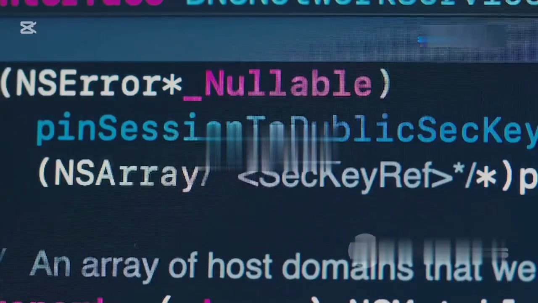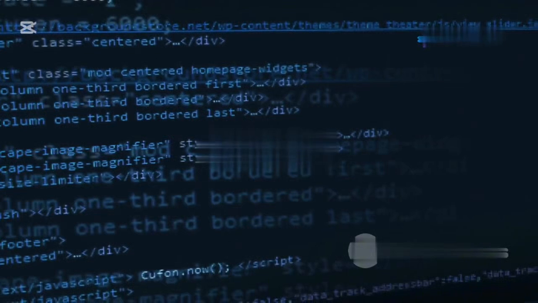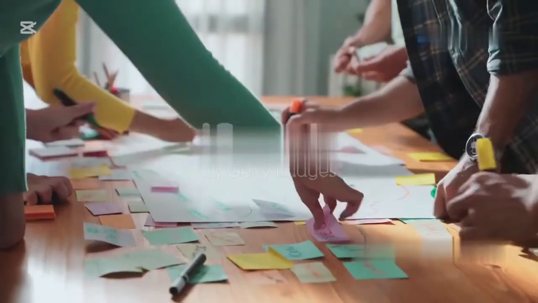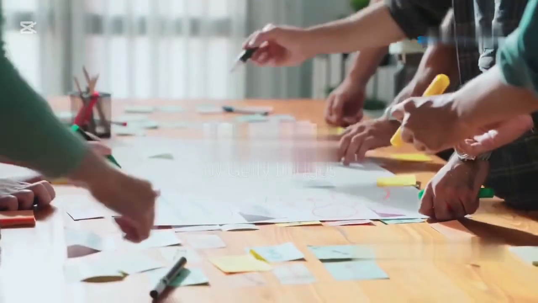Open your text editor and create a new file. You can name it anything you like, but make sure to save it with the HTML extension. For example, you can save it as index.html. Now let's write our first line of HTML code. Type the following into your text editor.